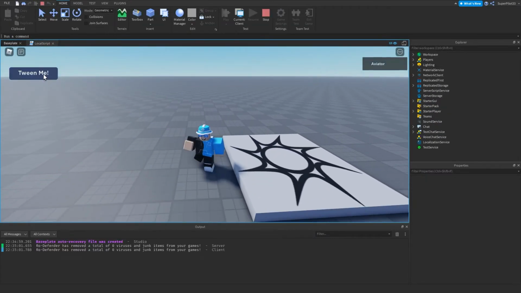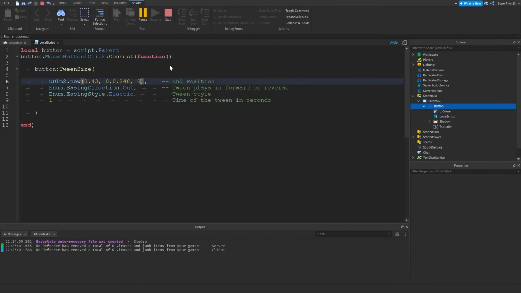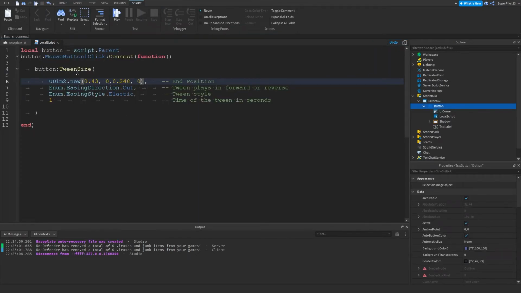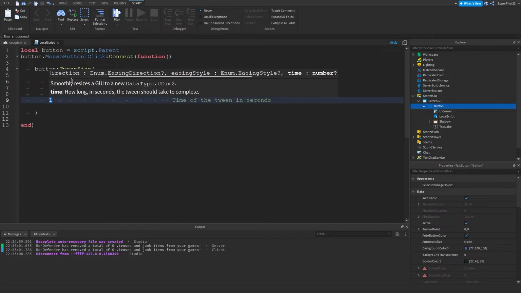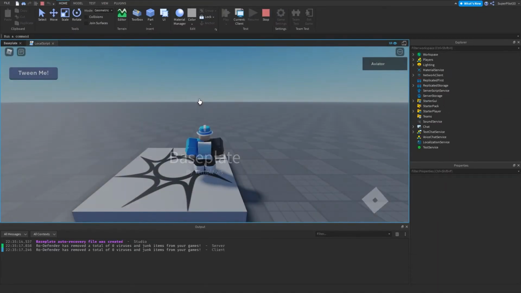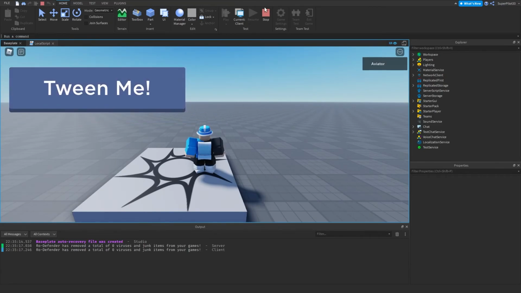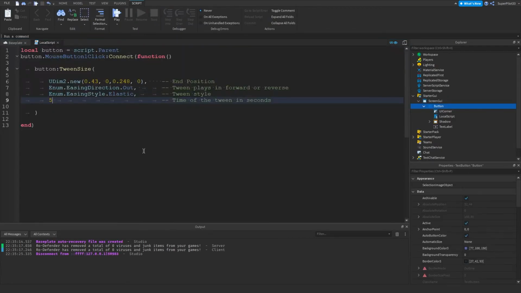Now that I'm in the game, I'm going to click the button, the event will fire, and the tween will play. As you can see, the tween played, and now we can hit stop. And as you can see, that's how tween size also works. Right here, if we set this to something like 5 seconds, it might not look good with the elastic tween style, but we'll see how it works. There you go, that's the elastic tween style with 5 seconds. Still not done. There it is, now it's done. That took about 5 seconds, and yeah.